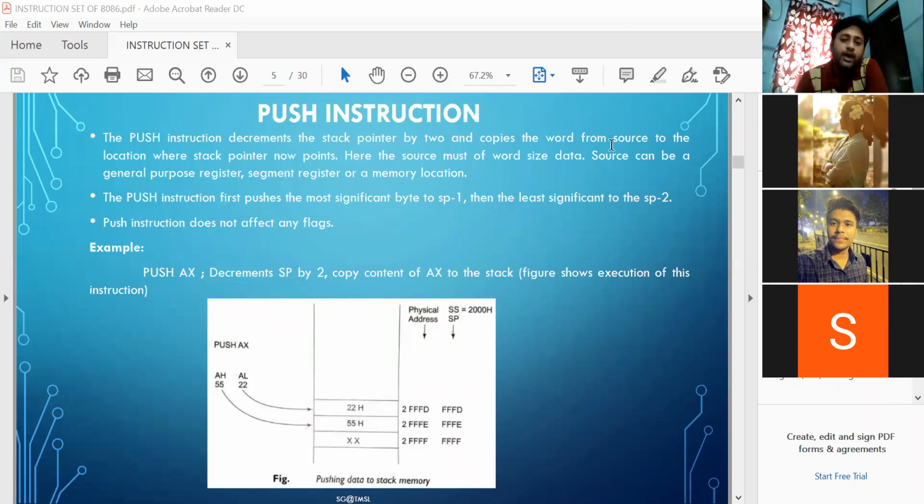It is based on your addressing modes; either SP can be used or BP can be used. Now, what is the use of that stack pointer? It is an offset register which will be incremented or decremented according to the operation. The stack segment holds a certain address.